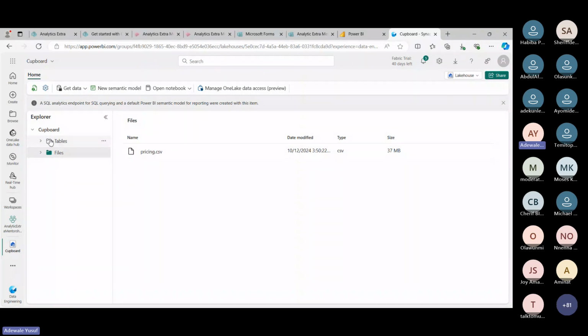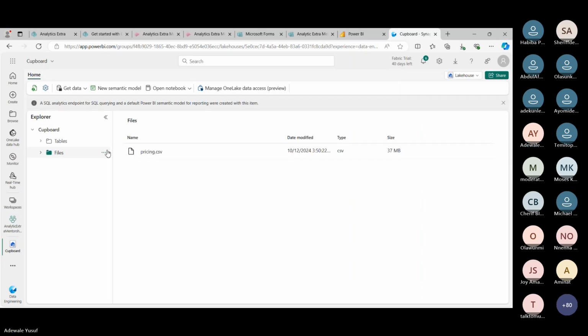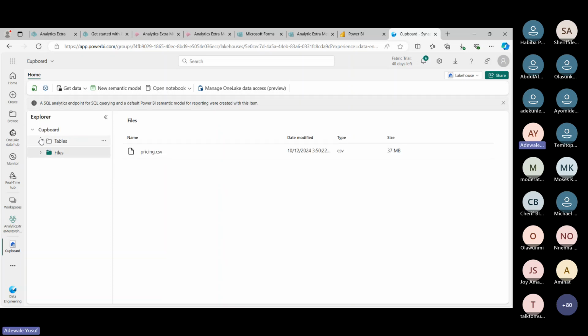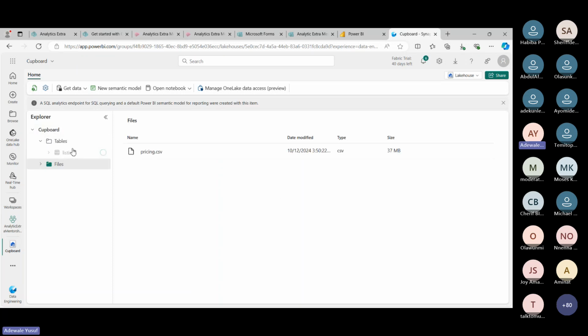Now if I expand table, I should have something on table right now. So let me refresh this. And expand this. I'm going to refresh it again, and just expand table. Refresh one more time. It's just taking time to refresh. Let me refresh again so that I'm sure that the table has been loaded. Yeah, now the table is there.